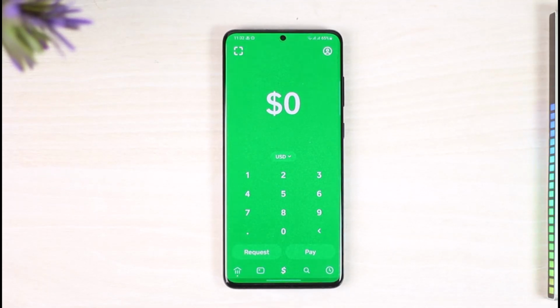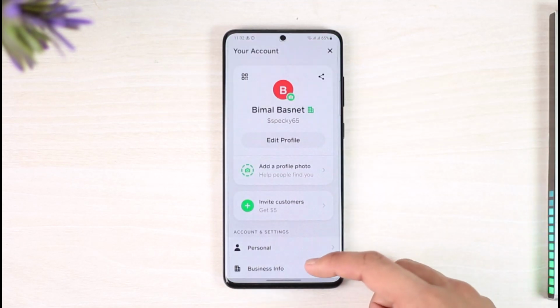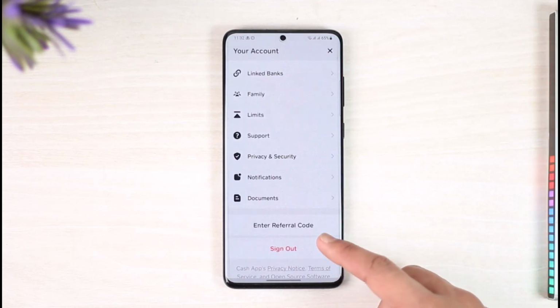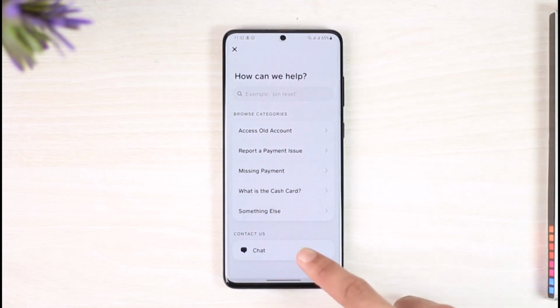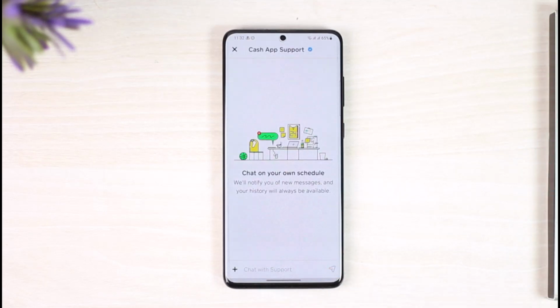So open up Cash App, then just tap the profile icon from the top right. Scroll down to the bottom, go to the option called support over here. When you tap on support, you should be able to let them know by tapping the chat icon over here and then letting them know that you want to simply change your age, and then they should be able to help you with that. So far, this is the only solution I can think of. If in case you do not find it, just contact the support team directly.